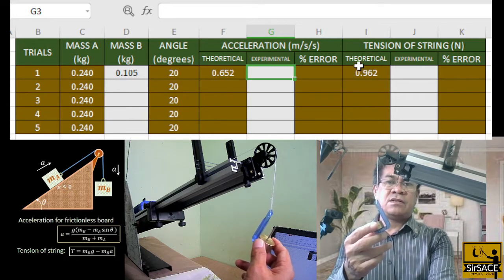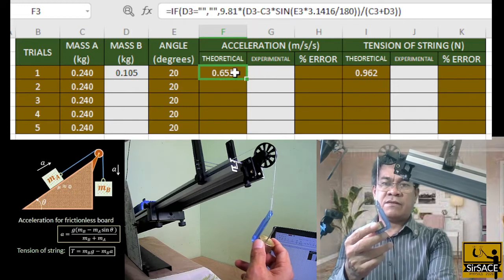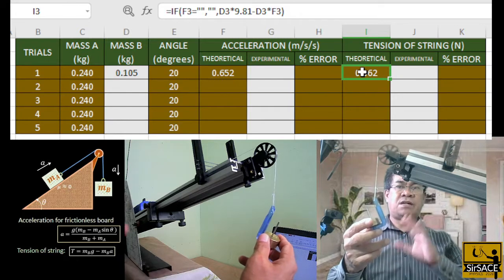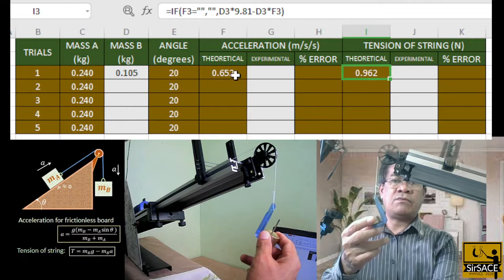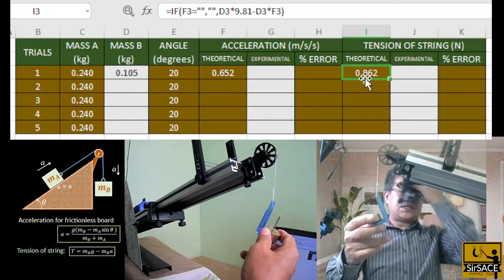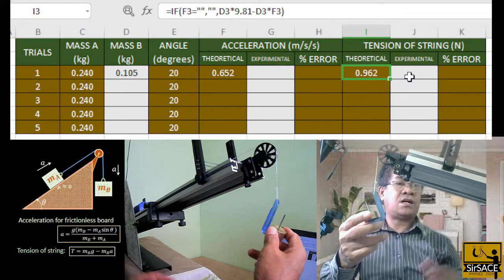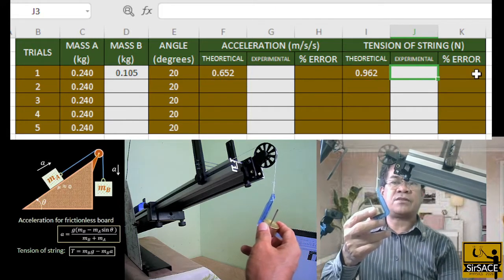So you notice that when you feed in the values here, the theoretical acceleration was generated because the formula is embedded. Also the theoretical tension is the mass B times the acceleration of gravity minus mass B times the acceleration of the system. Since we already have the acceleration, we are able to get the value. Then after that, let's do the experimental, the actual, no, observed value. Then feed in this one, and it will automatically generate the error.